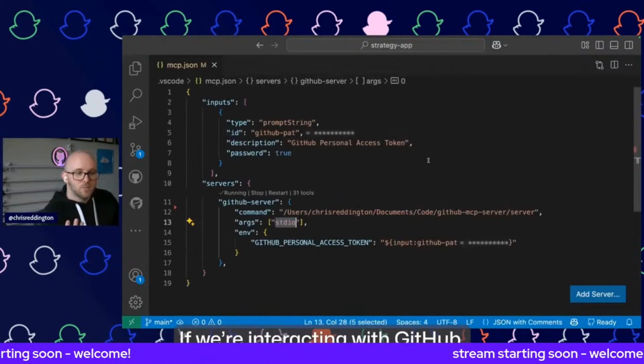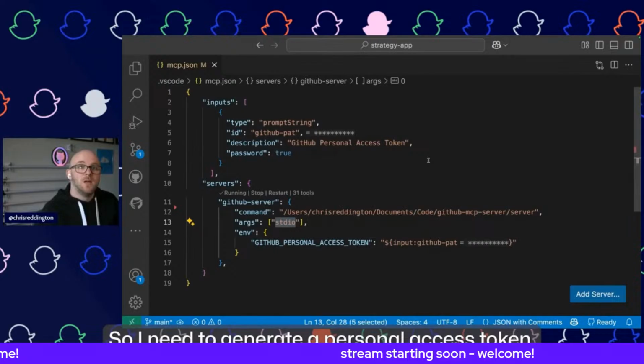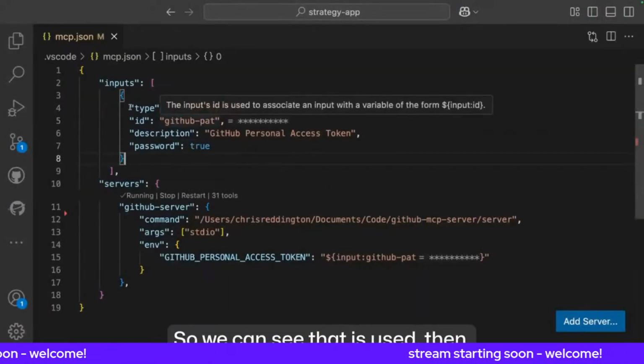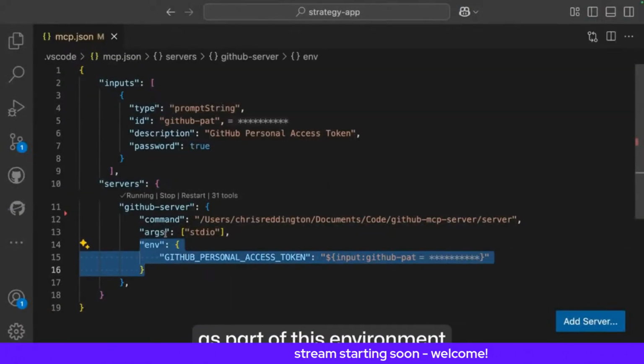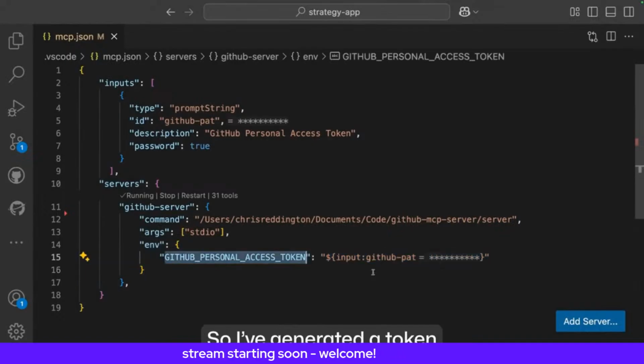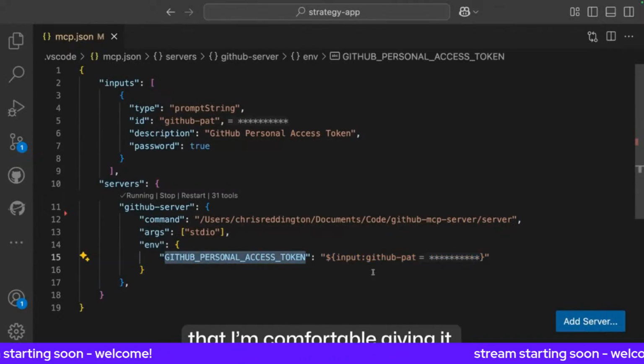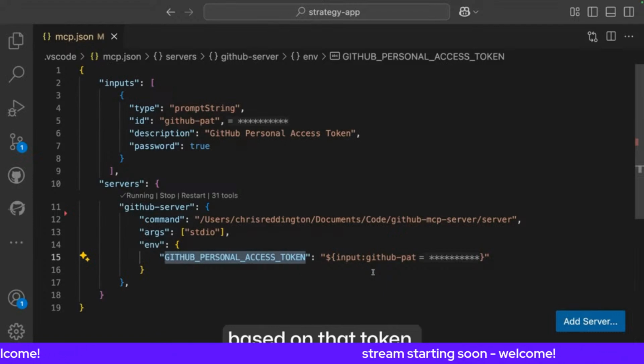If we're interacting with GitHub, we of course need to authenticate. So I need to generate a personal access token. Please do not store that in source code. Do not store that path in your code. So we can see that is used then as part of this environment variable for this MCP server. So I've generated a token that has certain permissions and that I'm comfortable giving it, and then it can go and do things based on that token.